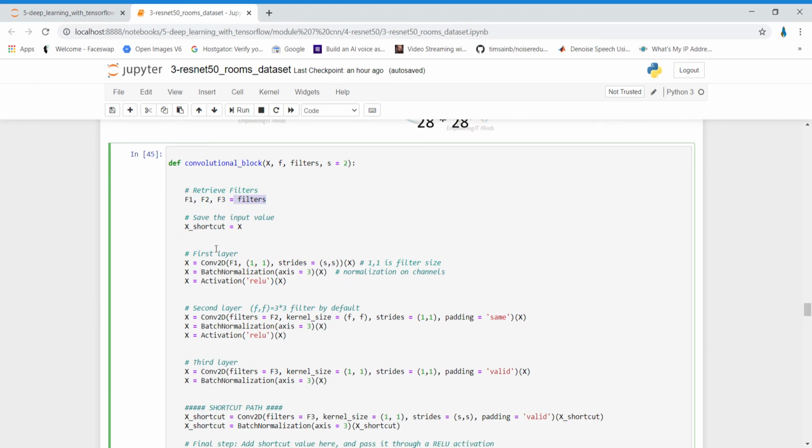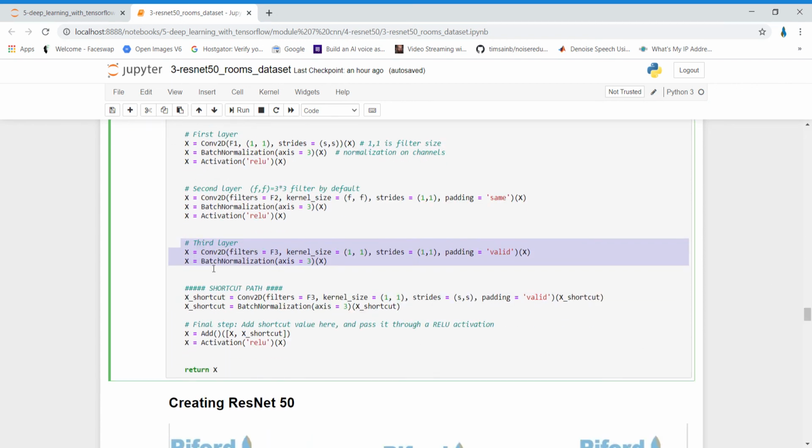So over here, x shortcut is storing the actual value of x, because later on the value of x will change and we want to add the actual value of x at the last step, so we are storing it in a separate variable. Again see, first layer, second layer and third layer. The task is again the same, the whole code is similar. The only difference comes over here. In the identity block, after the third layer, we directly perform this code, right? We are adding x with x shortcut.